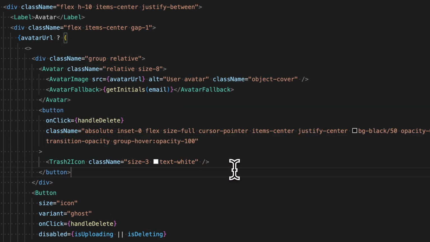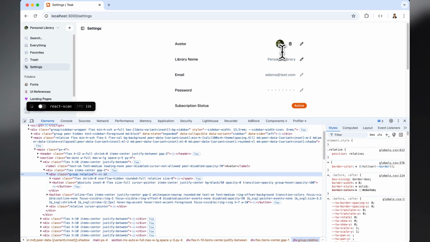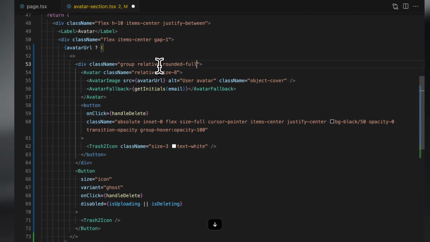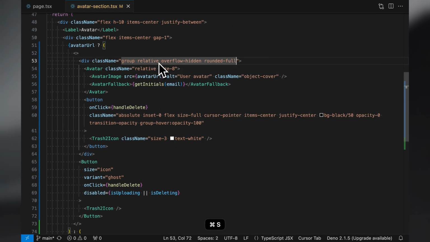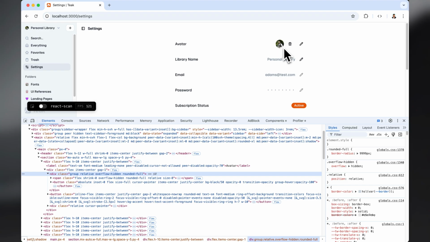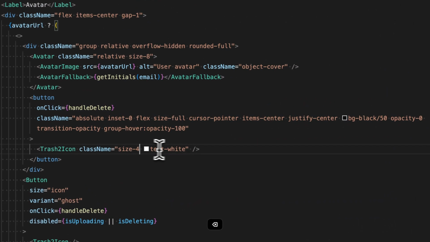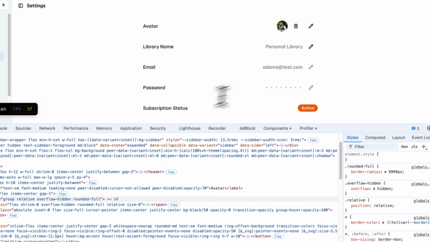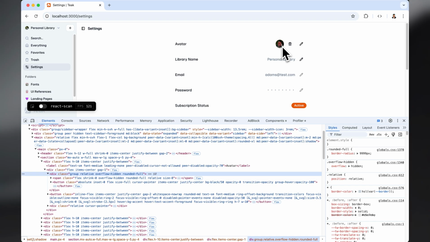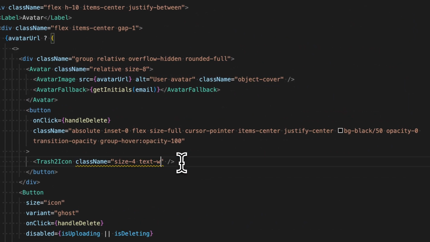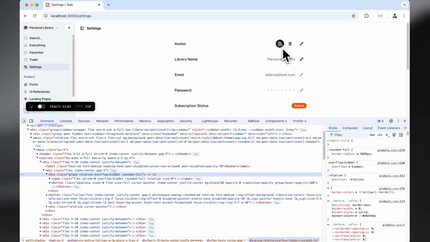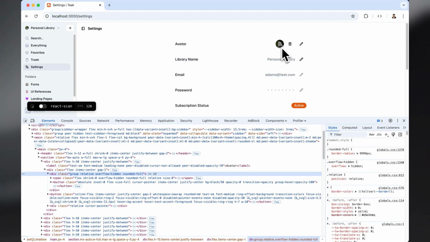Okay, so it's centered, perfect. Maybe rounded full, overflow hidden so that we don't see the overflow there. Perfect. Okay, maybe 3 is too little and we can have destructive so that it's red colored. Oh, maybe red is too much. Okay, I'll just do it back to white over here. Okay, I think that looks good, guys.